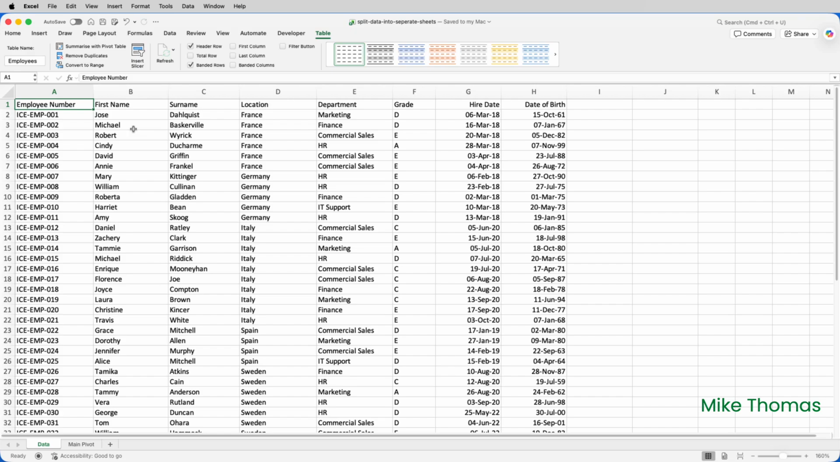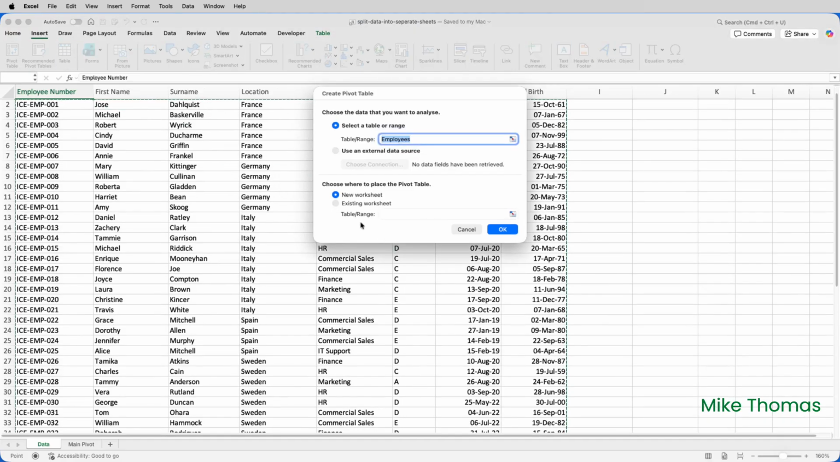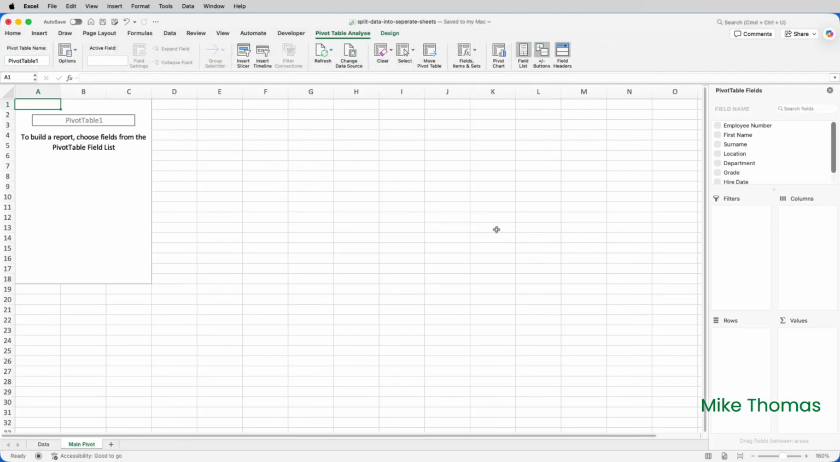The first step is to create a pivot table, which I'm going to put onto the sheet called main pivot. By the way, the feature that I'm going to show you, the one that creates multiple sheets, only works with classic pivot tables, where the source data is in the worksheet. It doesn't work with pivot tables based on the data model. So I'll click Insert, Pivot Table, tell it I want to put the pivot table onto the sheet called Main Pivot, starting in A1, and click OK.